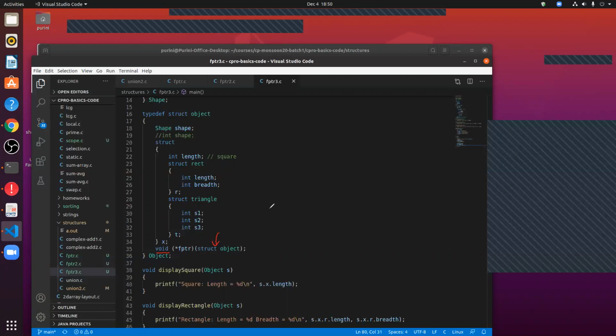We can't make one function pointer. So let's get the basics right, and then we will do things. Its size will be something like maybe 4 bytes or 8 bytes or something. So just hold on for a moment.